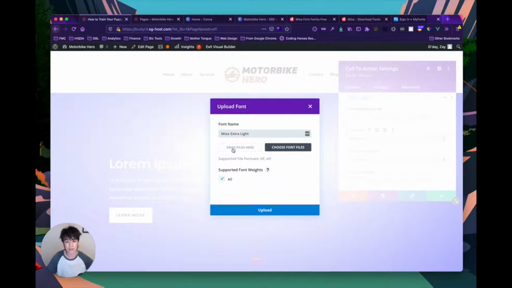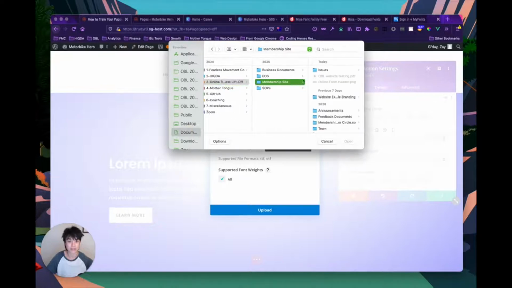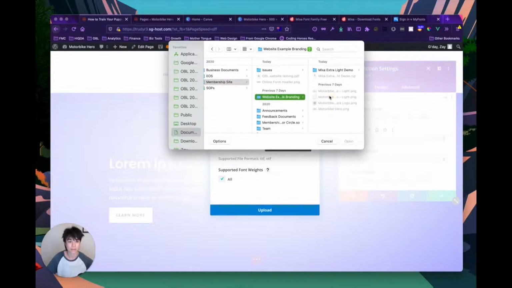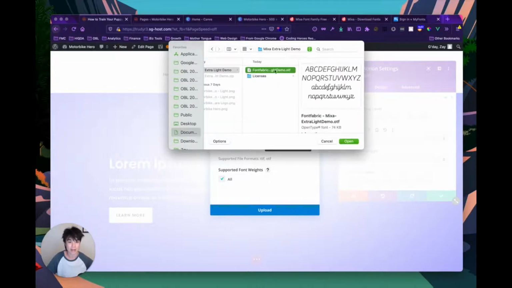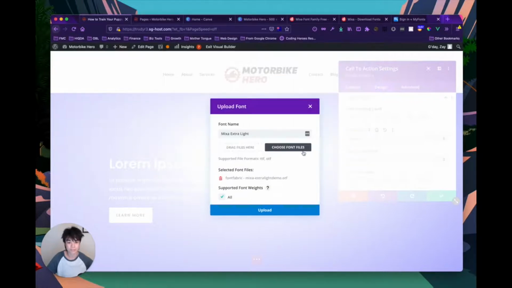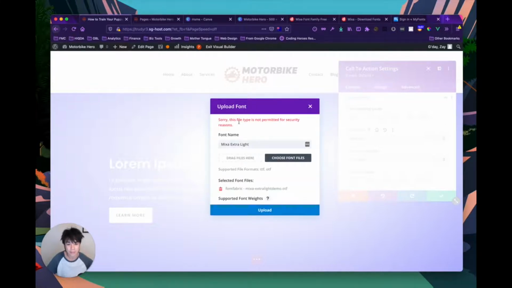Now you can either drag your OTF file in here or you can choose font file. I'm going to click this to choose font file and go back to where that file was downloaded. Here it is, Mixer Extra Light Demo. I'm going to click this OTF file and open. And now it has uploaded. We click this blue upload button. This file type is not permitted for security reasons.